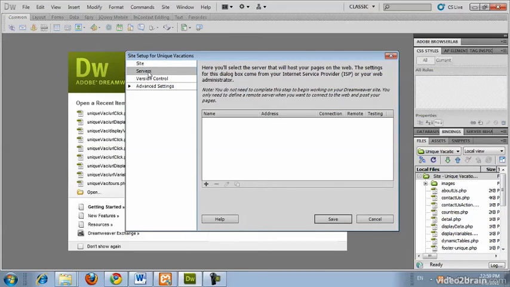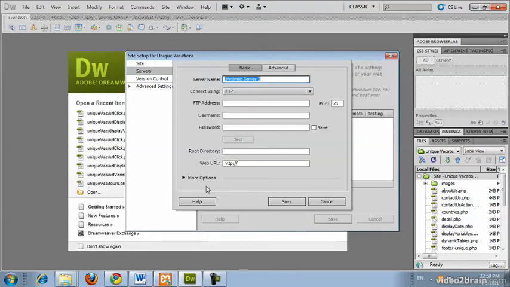Now I'm going to go into the Servers area and set up our local testing server. In order to create a new server or make Dreamweaver aware of it, I'm going to click the plus button down at the bottom left. And this we're going to call our testing server. In this version of Dreamweaver, you give this server a name. If you're using a prior version, prior to Dreamweaver CS5, this interface will look a little bit different, but the concept is the same. You just won't have to give your server a name.